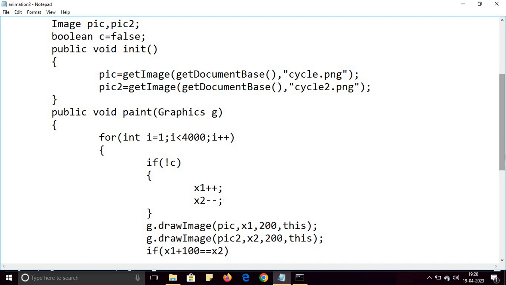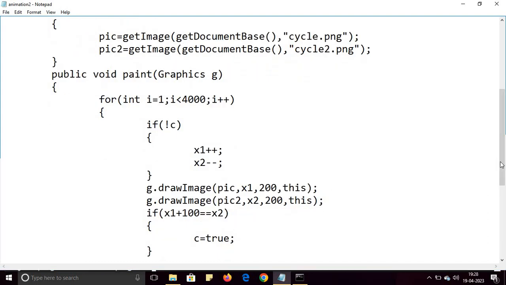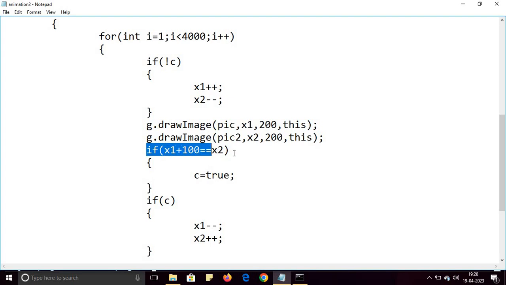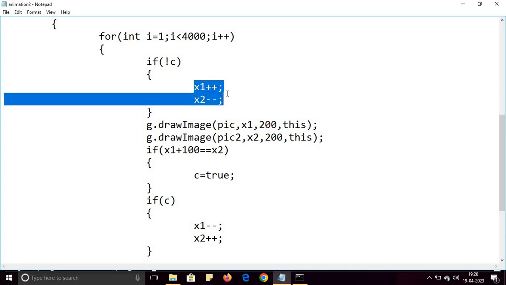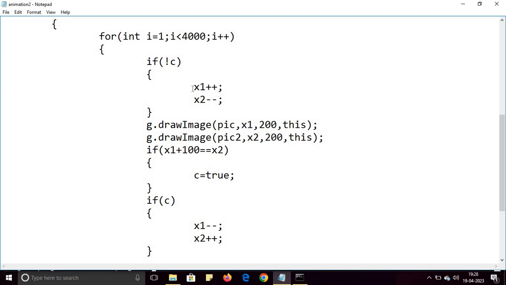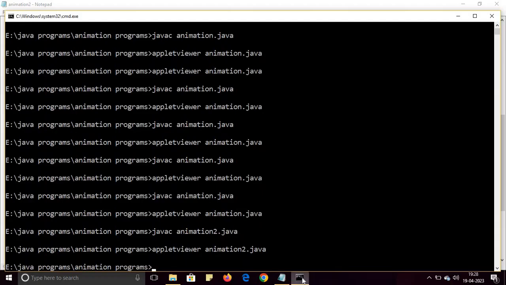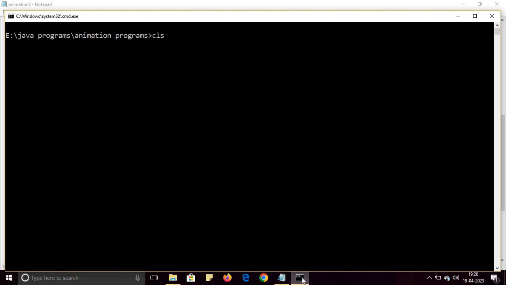And if there is a collision, this condition will check the collision, and if there is a collision you will set the collision equals to true, and you will change the values. Apart from the normal behavior where you are incrementing the x1, now you will decrement the x1. Okay, it's very simple. So let me check first the output, then I will explain it more.